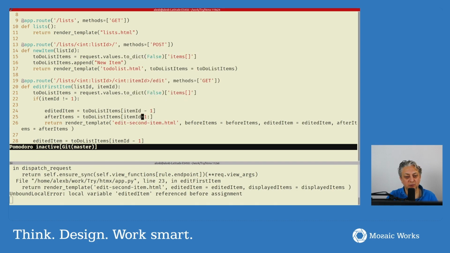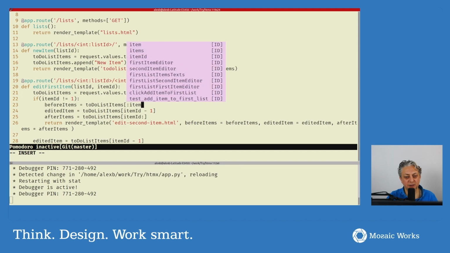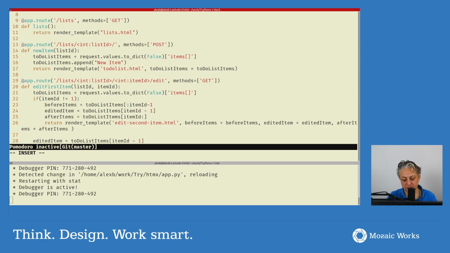Okay, you know what? Item ID. Okay. And before items is to do list items of item ID minus 1, I think. We'll see.